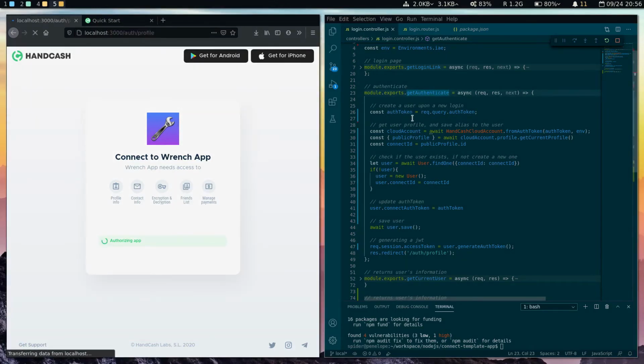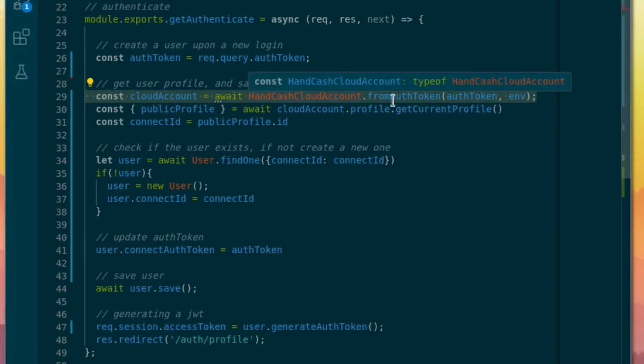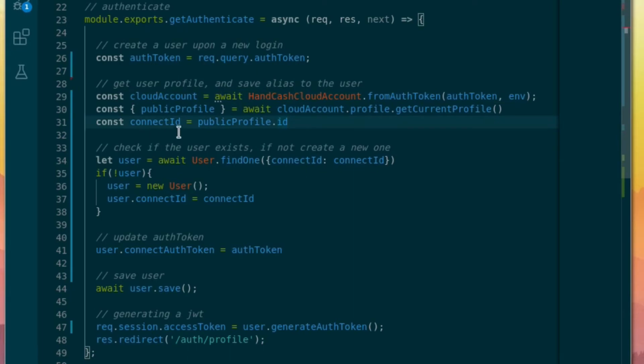In this function, I'm running a series of commands to register the user successfully to my database. To start, I fetch the cloud account from the SDK using the auth token provided. The auth token is provided as a query parameter when the GET request is made to your server. Now that we've initialized the cloud account, we can fetch some data about the user. Starting off with public profile, we can get the user's Connect ID. This will help us register the user to the database in a unique way, so if they log in again, we can remember who they are.